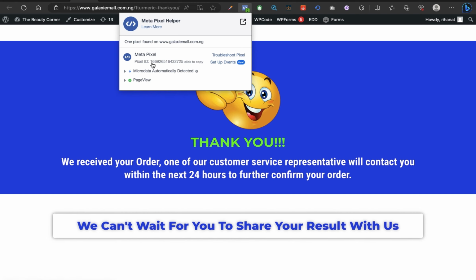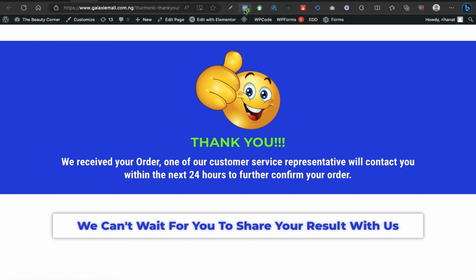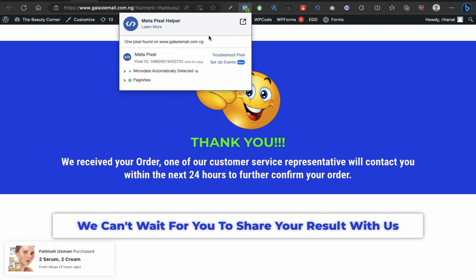Once you are able to install this Meta pixel on your website, and the CAPI that we did, any page of your website that you load should start triggering as page view. So page view is an automatic event. You don't need to set it up.